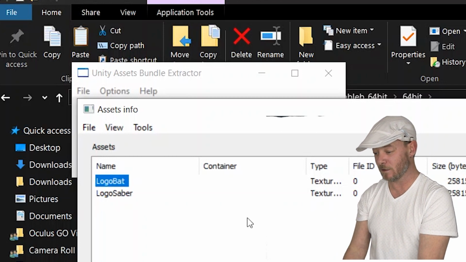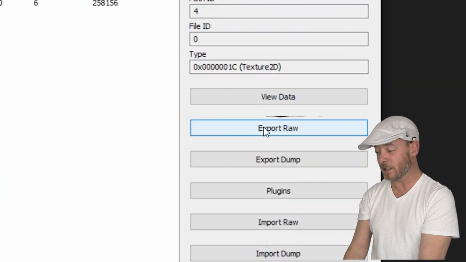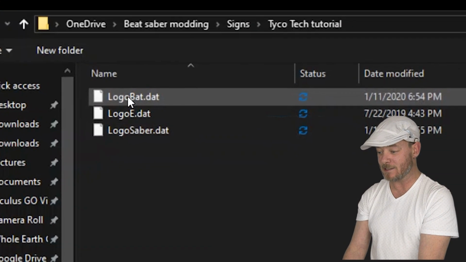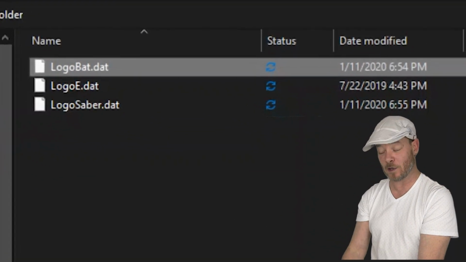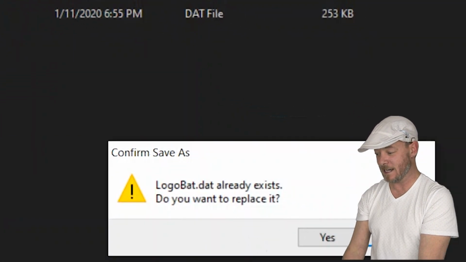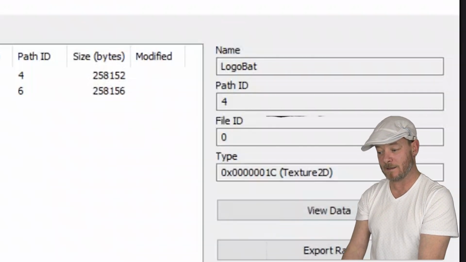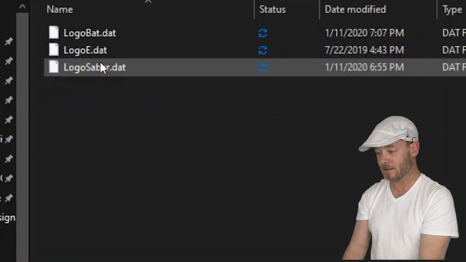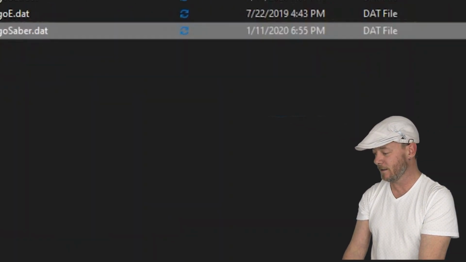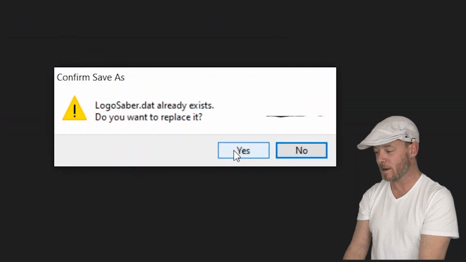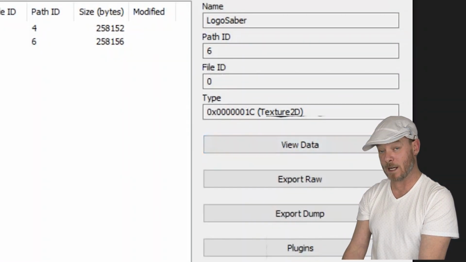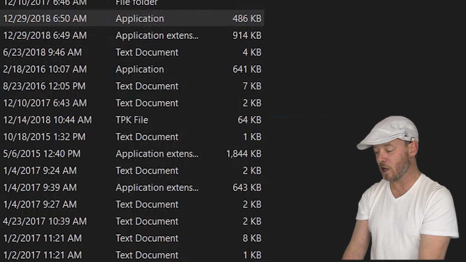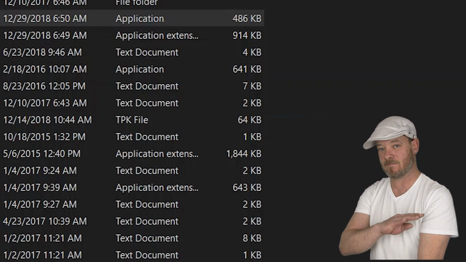Okay, so click on Logo Bat. Now this time we're going to click Export Raw. This is Logo Bat, so just to make it easy, you can just click Logo Bat, save. Yes, we want to replace it. Done. Logo Saber, same thing. Export Raw. Click on Logo Saber. Click Save. Do you want to replace it? Yes, we're done.